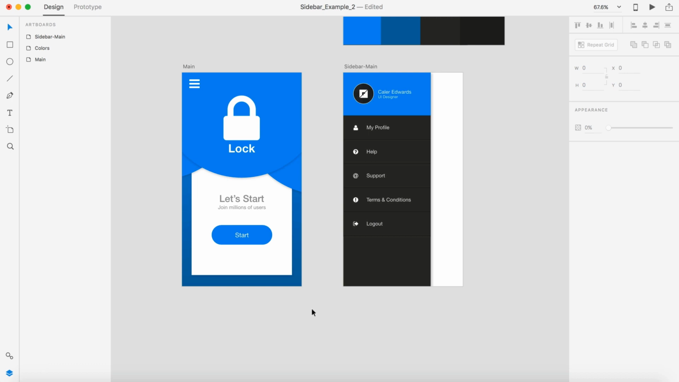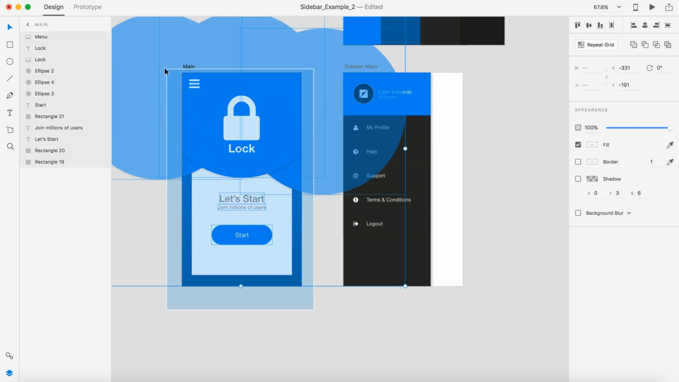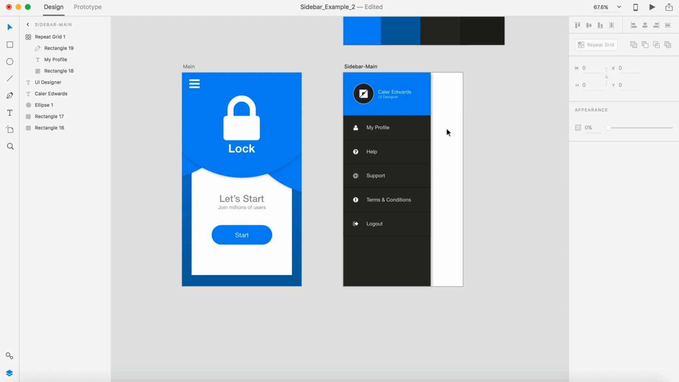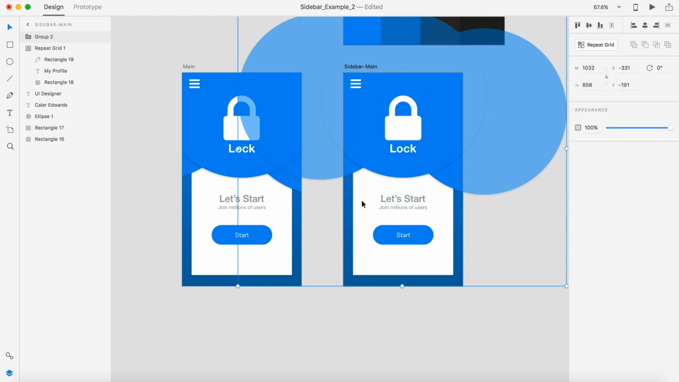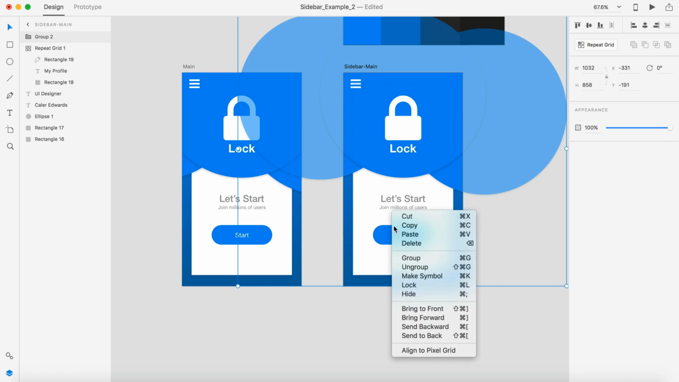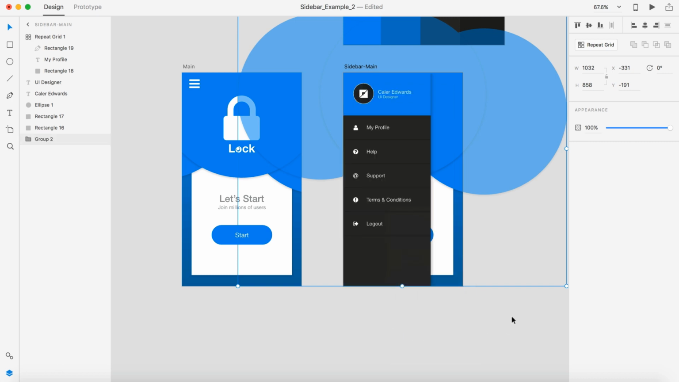So now let's grab all of these. I'm just clicking and dragging and Command C. Over here, I'm going to select by clicking on the sidebar main here and Command V. I'm also going to hold Command and press G to group all these together. Then I'm going to right click and send it back. So now we have our sidebar over top of our design.